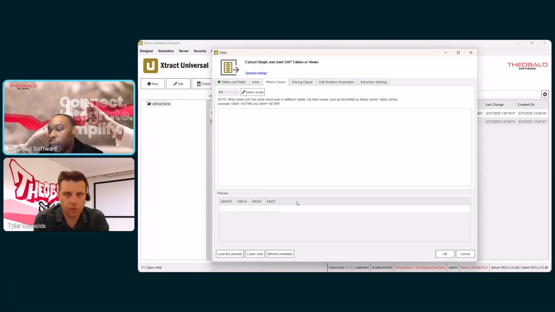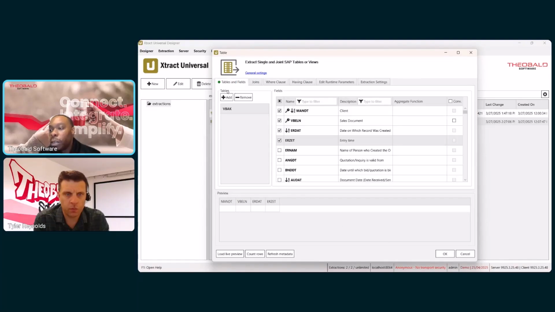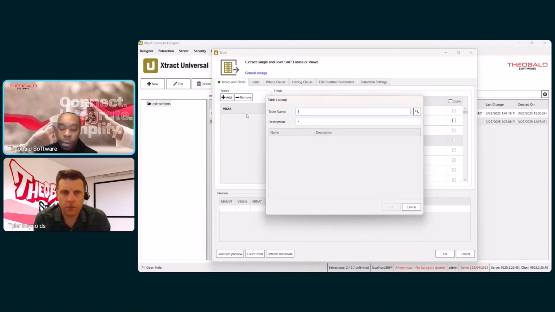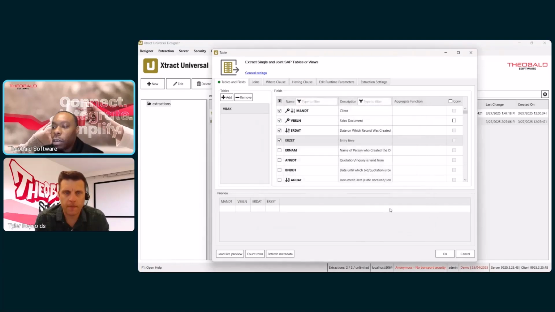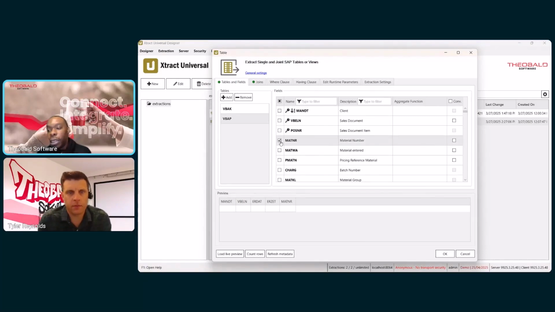As I do that, I can go back to where our tables and fields are. Some tables in SAP are related. So to this header data table, I can also add a table that has the line item data. That'd be VBOP. Easily include this line item data here. I can grab other information that is not available to me in the original table.